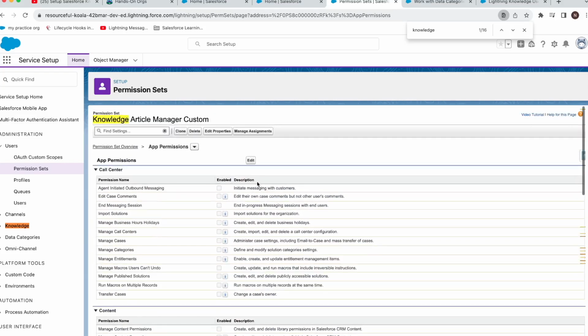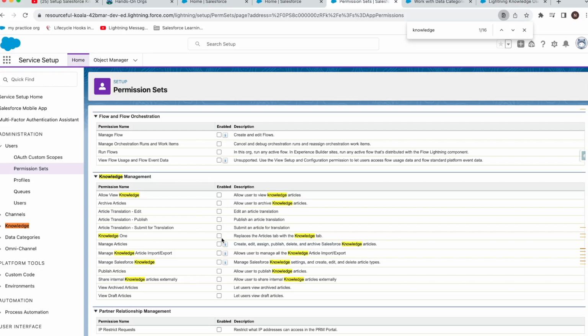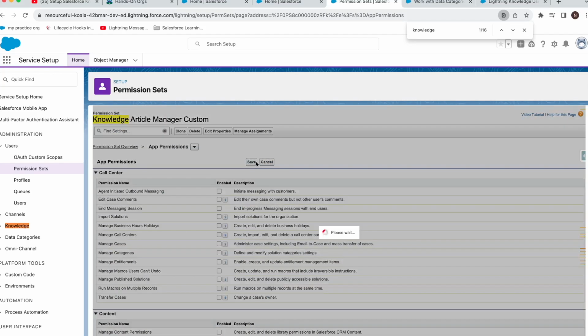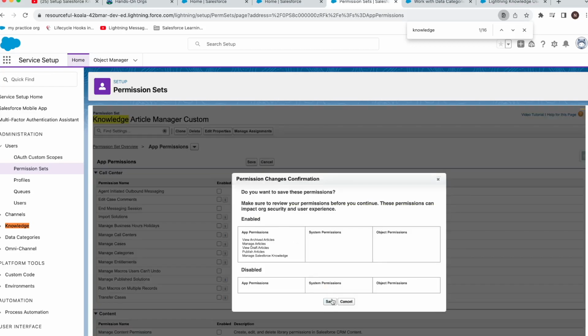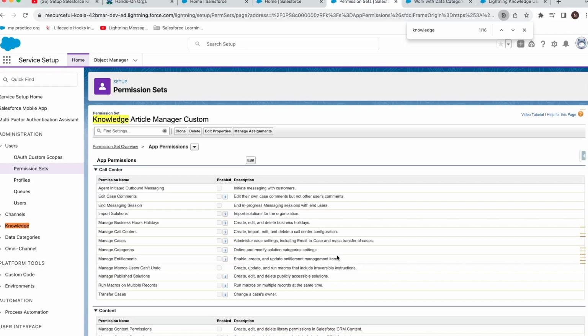So let me give some access. First thing I choose is manage. This I'm not going to show in the demo. To import, manage Salesforce articles and publish articles, and I think that's it. And I will click on save. Now I have a lot of access to create articles and go through the whole life cycle of articles.